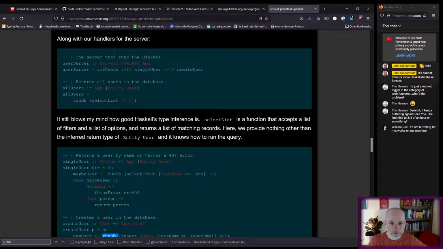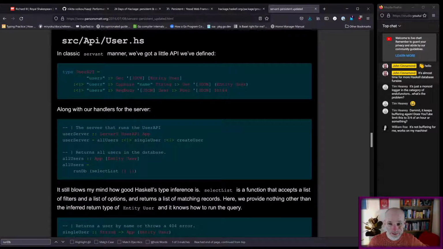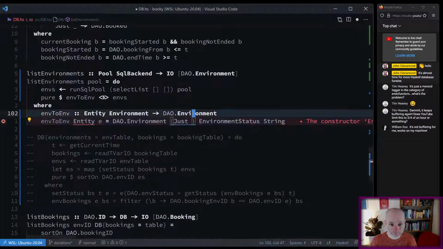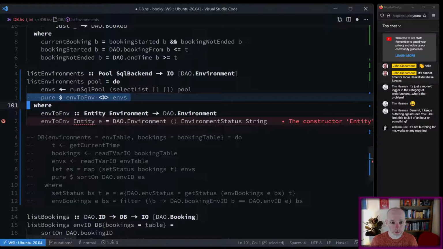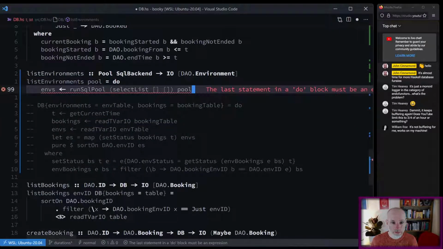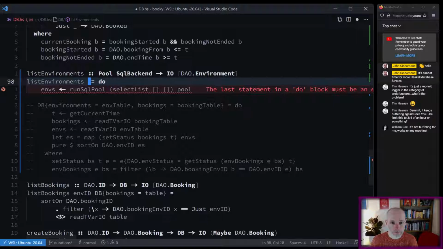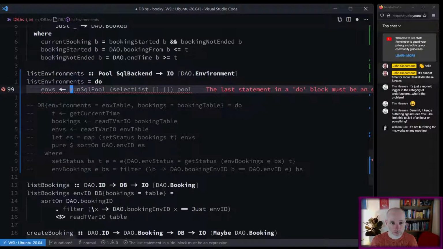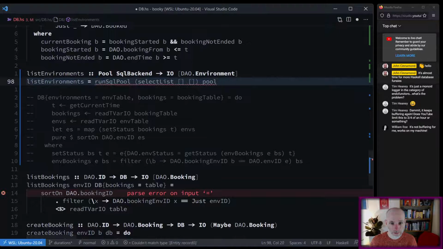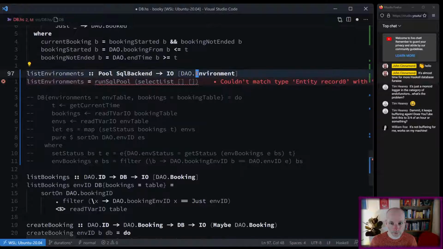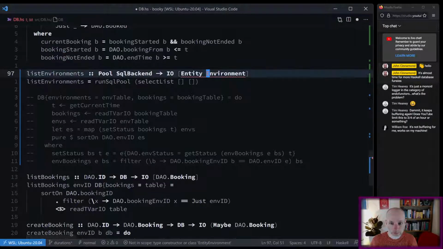I could have an endpoint which runs an empty list. I guess that's what they're doing here. That might be a quick way of just seeing if this works. So we won't bother with the mapping. Let me put it up for a second. And we'll just change it again to be entity environment.